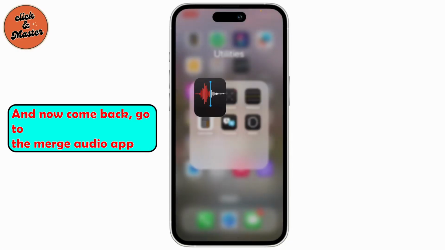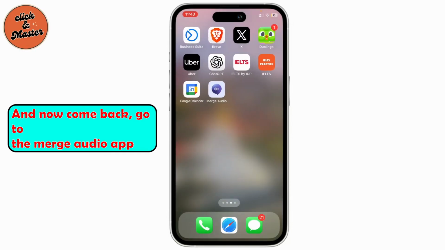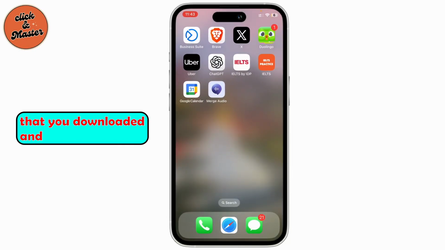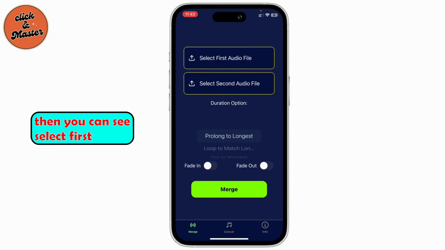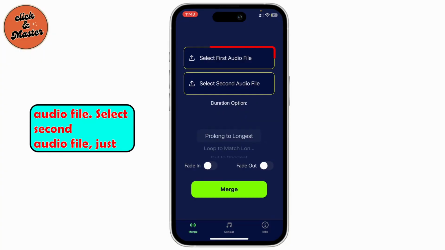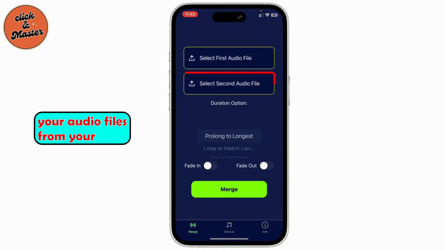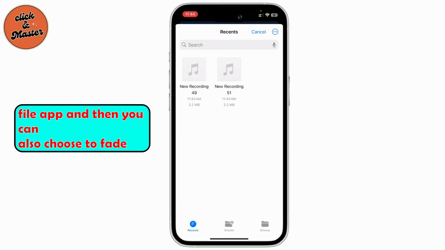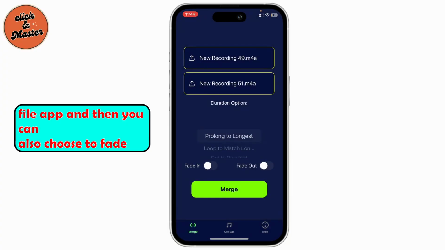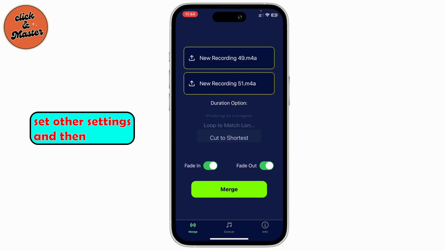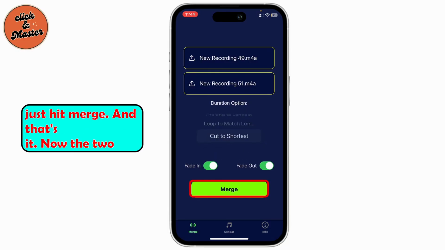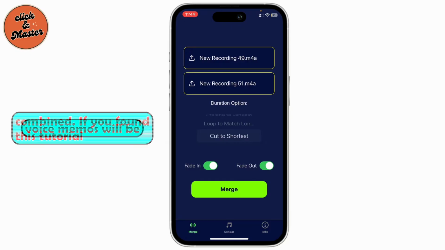And now come back, go to the Merge Audio app that you downloaded, and you can see Select First Audio File and Select Second Audio File. Just tap on it and select your audio files from your Files app. You can also choose to fade in and fade out. You can even set other settings and then just hit Merge. And that's it. Now the two voice memos will be combined.